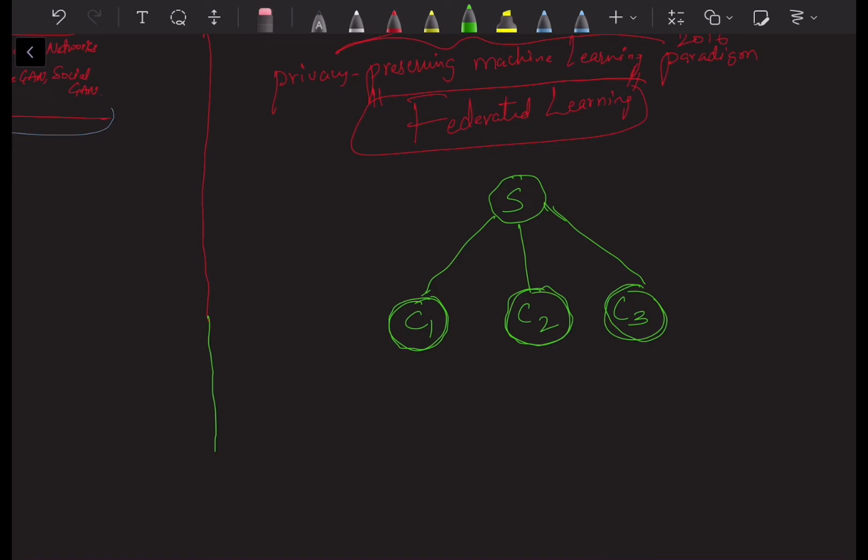Now if they don't share the data set, then what is the point of federated learning? How are the models trained, and how does everything happen in federated learning? Let us try to look at it in stepwise format.